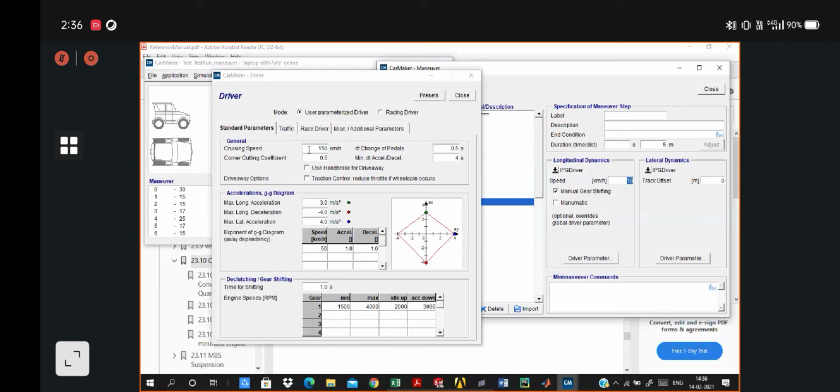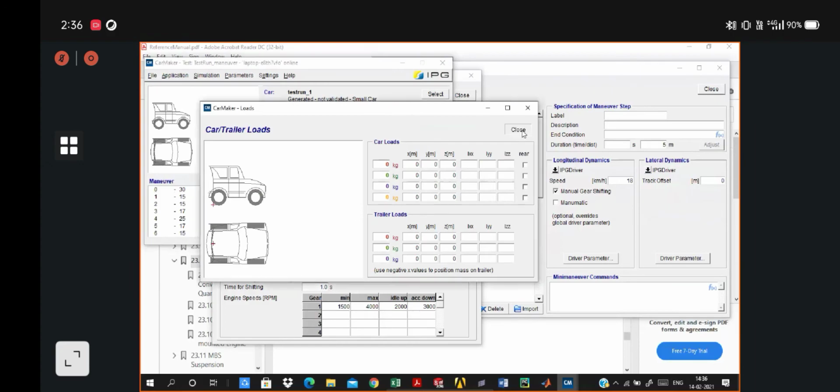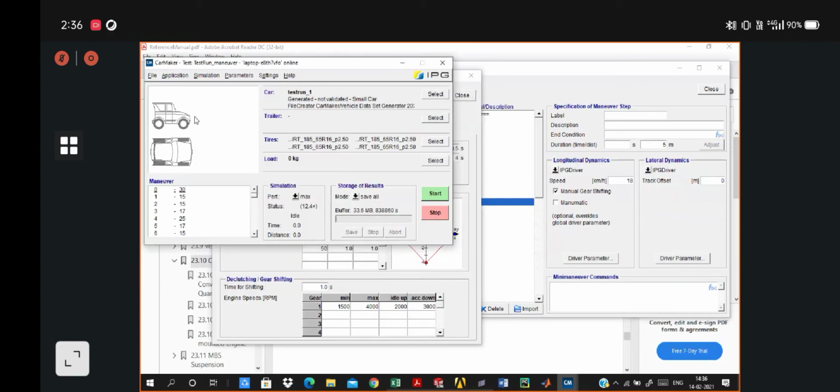So we'll go with the simulation. First we'll see one simulation, and then I will explain the cruising speed, lateral dynamic, lateral acceleration, and the acceleration behavior from the simulation.